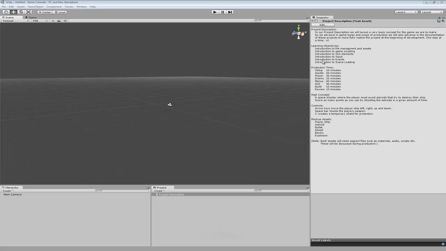and for scene loading. So whenever you start a project, especially early on, you want to make sure that you are outlining not just the game project itself, but what it is by the end of this game project that's going to improve your skill set and make you a better developer by the end of it.